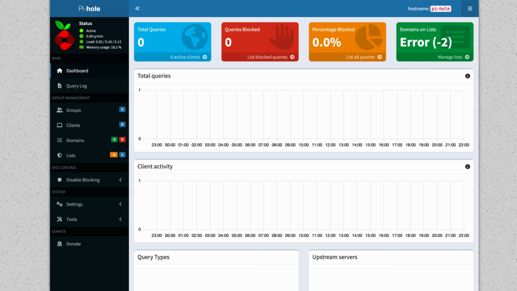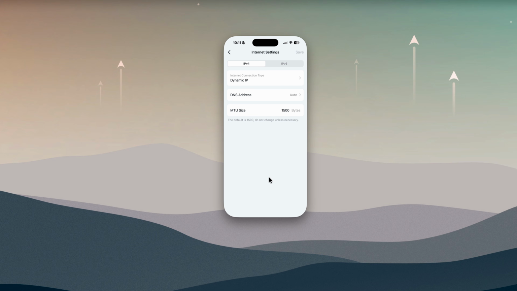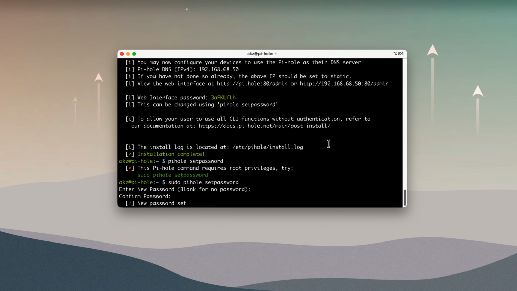This is the Pi-hole dashboard. As you can see, there aren't any queries coming in yet, and that's because I still need to configure my network to use the Pi-hole as its DNS server. To do that, I'll go back to the Deco app. Under Internet Settings, I'll open DNS address and set a manual DNS. I'll paste in the IP address of my Raspberry Pi and set it as the primary DNS.